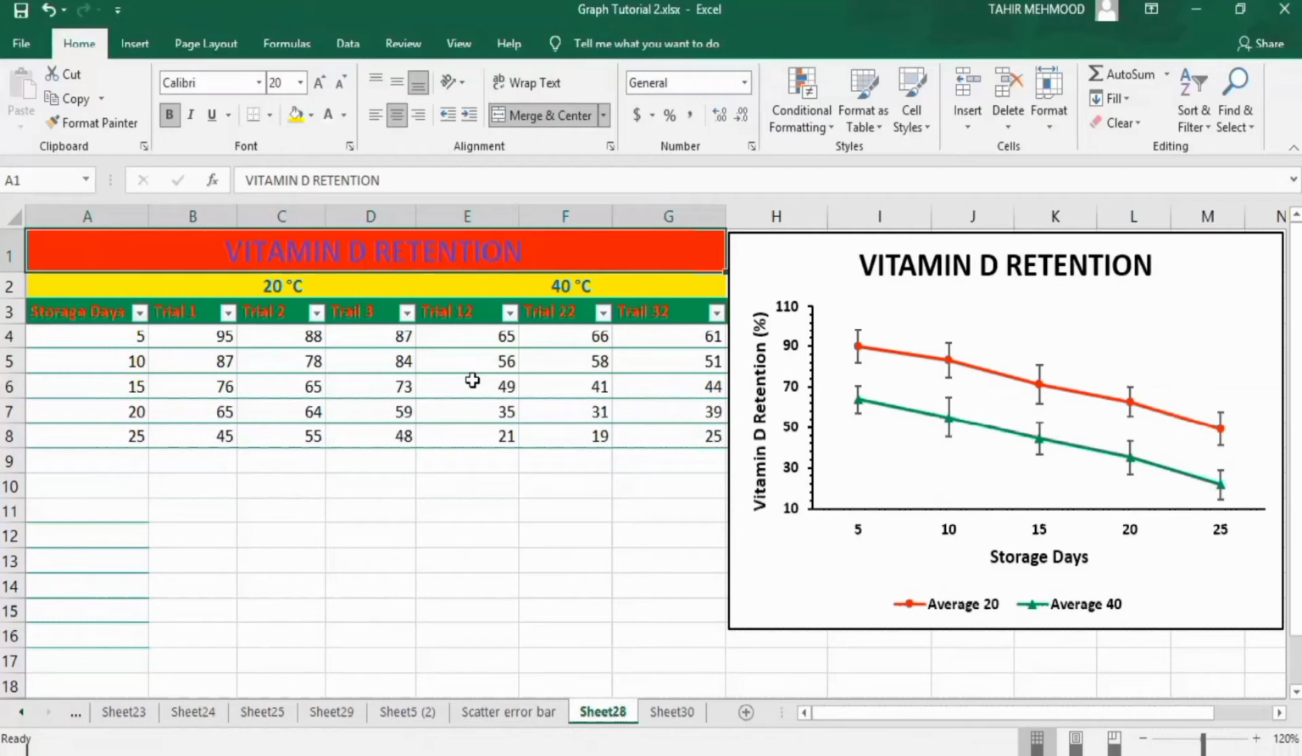In this tutorial, you will learn how to insert error bar of standard deviation on line graph. You can see here I have inserted these custom error bars on this line graph, and I have generated this graph using this research data. Here is the output of my research.